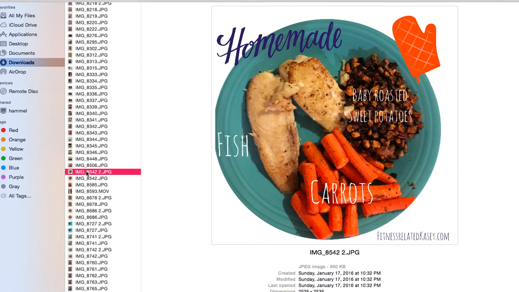Okay, so here is another one. So this was just my plate of food taken on my counter. So what I did is I took this picture into an app called Studio. It is free.